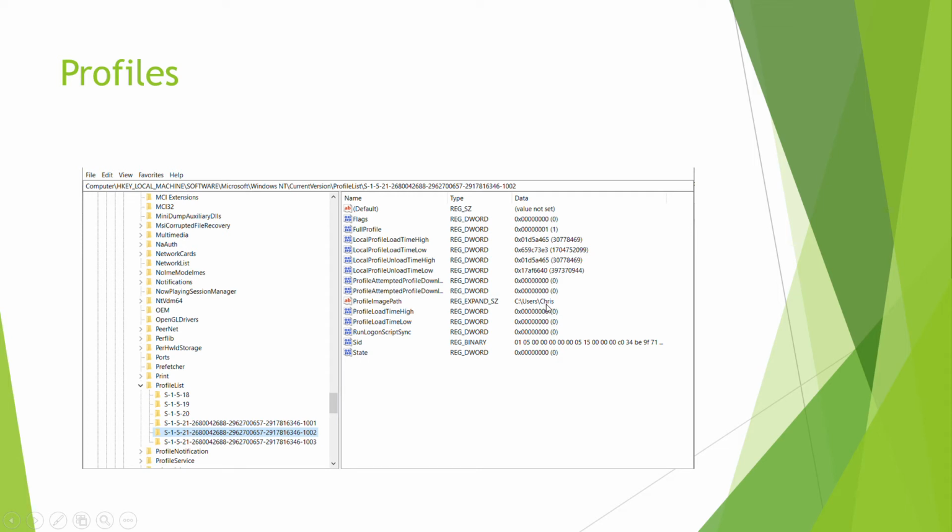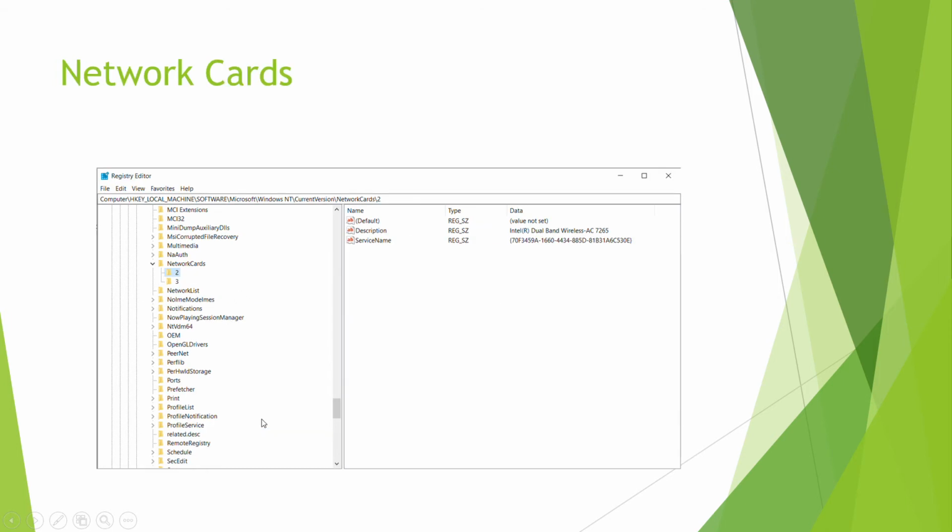When we look on the right side, under the red icon, ProfileImagePath, we can see that in fact that's my name. So that number is associated with my account. And if you look up towards the top, we can see the path: Computer, HKEY_LOCAL_MACHINE, SOFTWARE. These are pretty long, some of them, so some of this information is buried down in there. Microsoft, Windows NT, CurrentVersion, ProfileList, and then from there we can see all of our IDs.